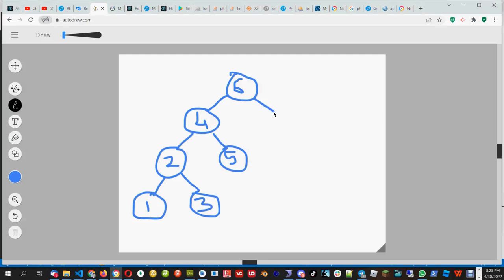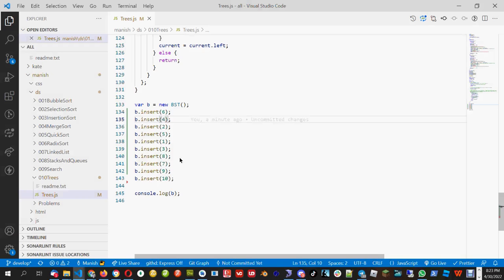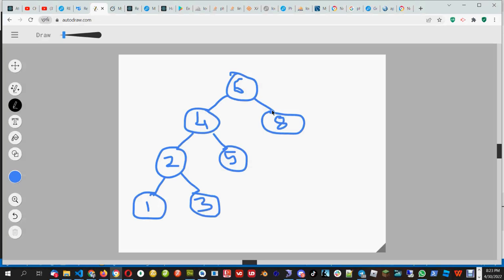Then we put 8. 8 is greater than 6, so it will go here. Then we put 7. 7 is greater than 6, it will go here. 7 is less than 8, so it will go here. Then we have 9. 9 is greater than 6, it will go right side. 9 is greater than 8, it will go on the right side of 8. Then we insert 10. 10 is greater than 6, greater than 8, greater than 9, so it will be on the right side of 9. So this is how we have it.